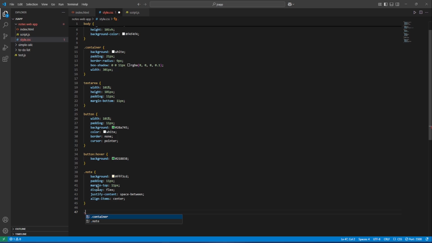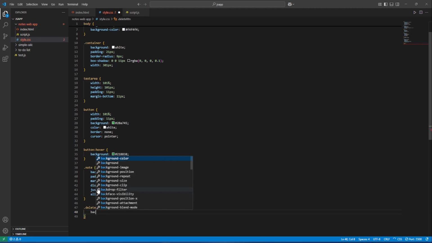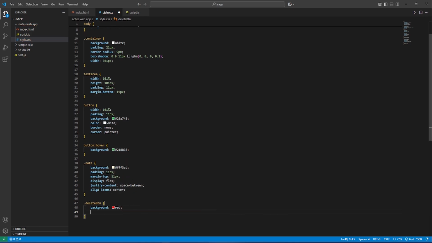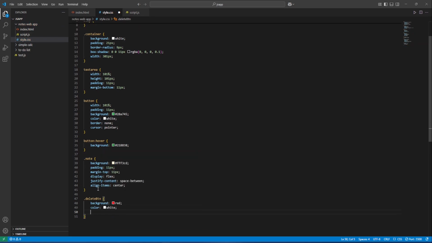So I'm going to put in delete btn. Open up the curly bracket. Here, I'm going to have the background over here as red. Then the next one should have a specific color. There we go. And the color that I want to use is white. Then the border that I want to use over here is going to be none.